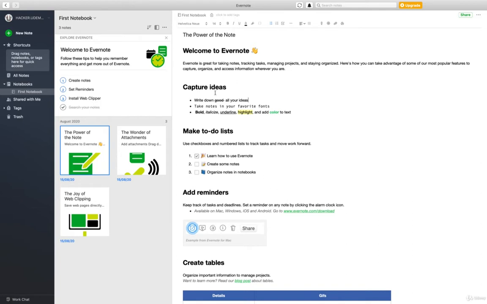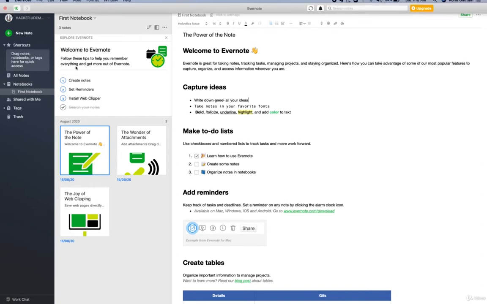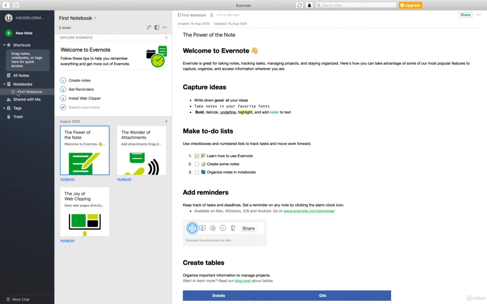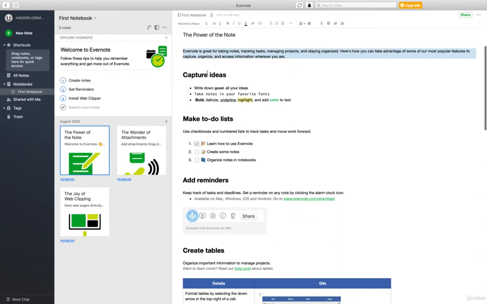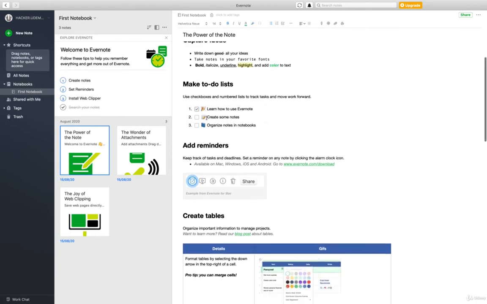As you can see over here, how to take notes. First thing that you can do is just open your first notebook, and over here you can start taking your notes. You can capture the ideas. As you can see over here, you can highlight, italic, bold, underline, color, whatever you want to do. You can also create a to-do checklist and you can check it.